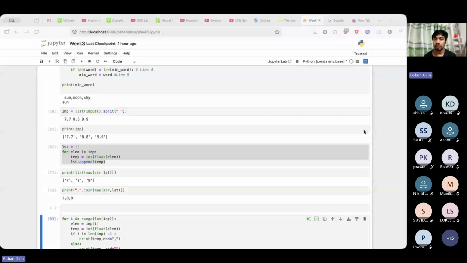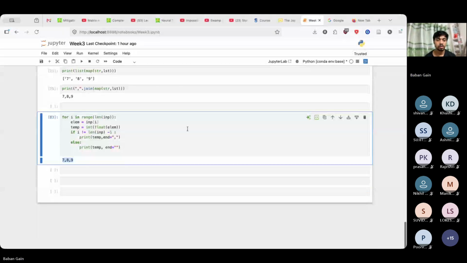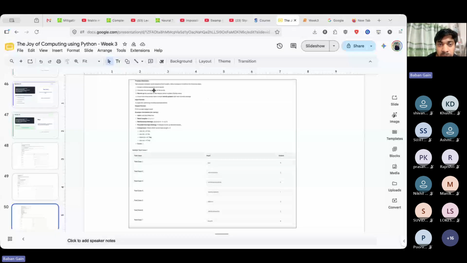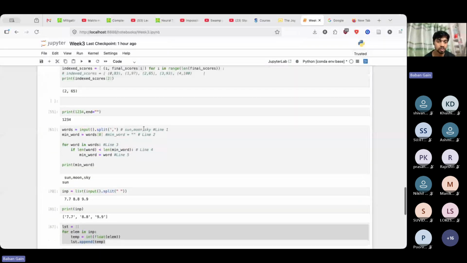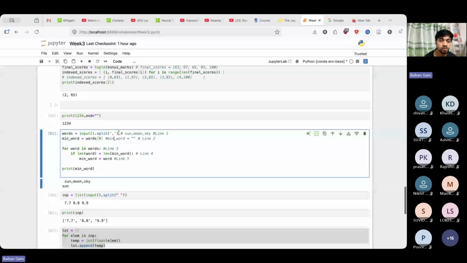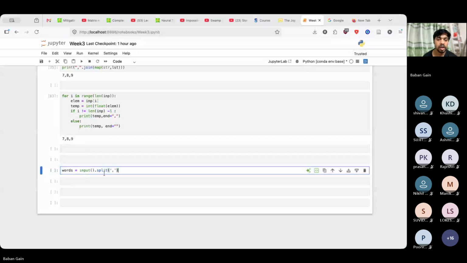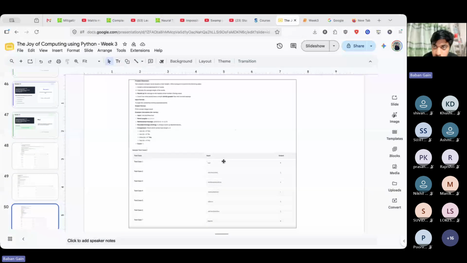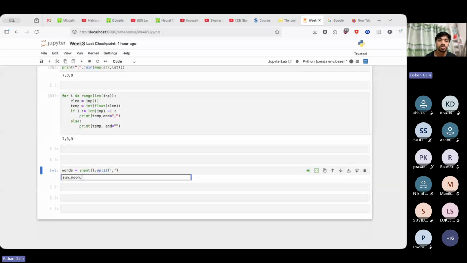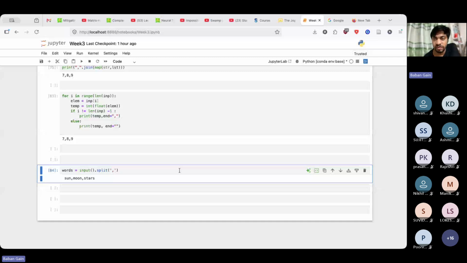So let me discuss this question first. This is basically what are the types of operations. At first, we have to take a comma separated list of words. So let me do that first. I think I have already taken this. Yeah, in this one. So words equal to input dot strip, and it is comma separated. So this will contain a list. Let me give it sun, moon, stars. Okay, so this is the input I have given.